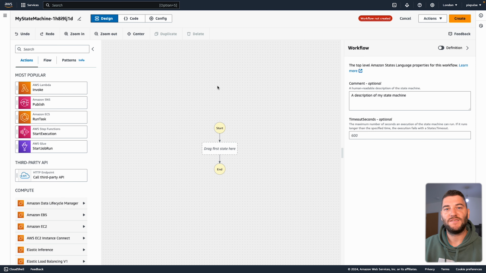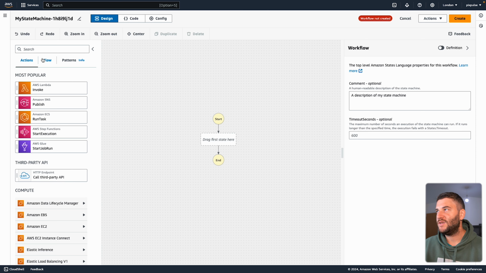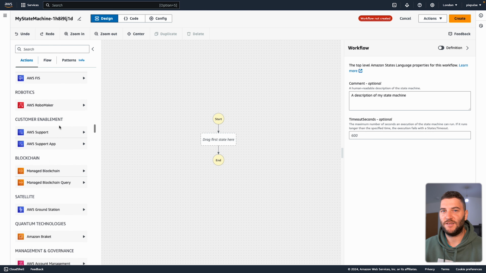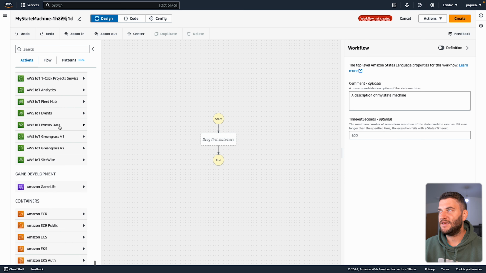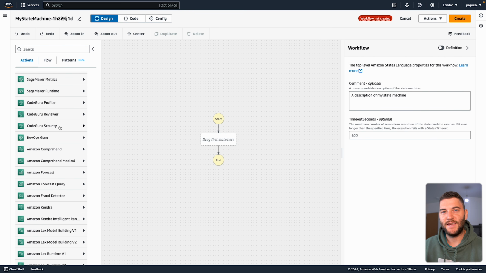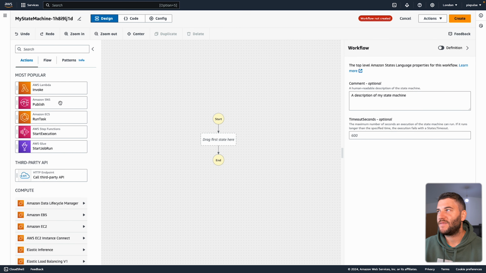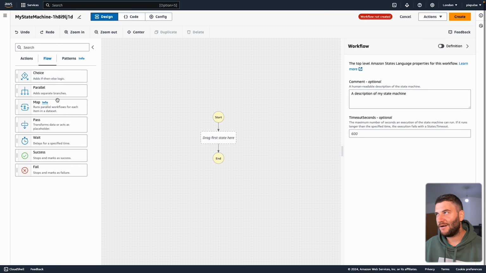This is the state machine workflow builder, or whatever they call it in AWS. We can choose a lot of different actions here. As you can see, it's integrated with a lot of AWS services, anything from IAM roles to S3 to DynamoDB and Lambdas and everything. And we have different flows as well, where we can add a choice, we can add a parallel, we can add a map as well, and the success and fail, of course, at the end.